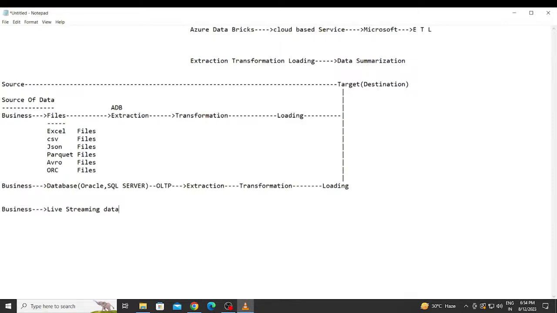Suppose an India versus Pakistan match is going on. You will get the live streaming. Am I right or not? Yes, guys. That is all called live streaming data. Even the live streaming data we pull in here as it is. And this process is again called extraction. We perform the extraction on this data. So can you see here?